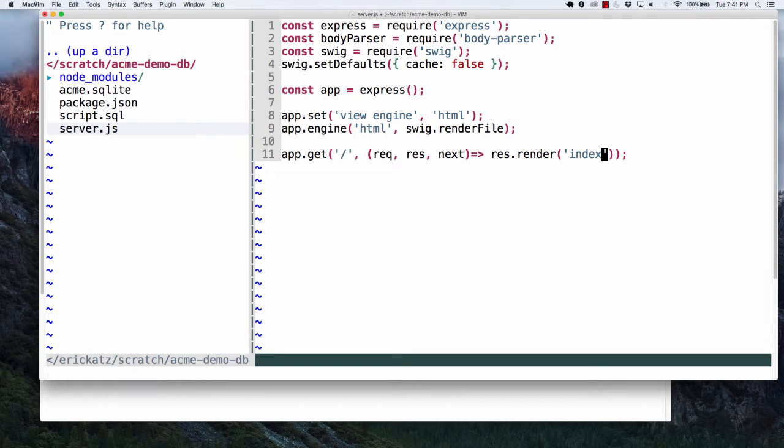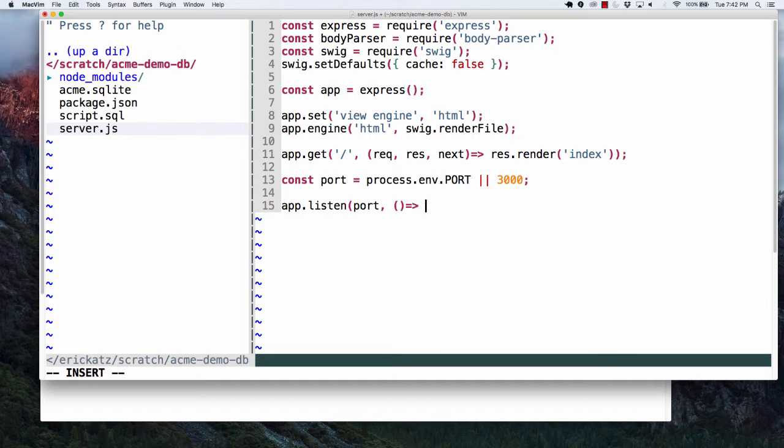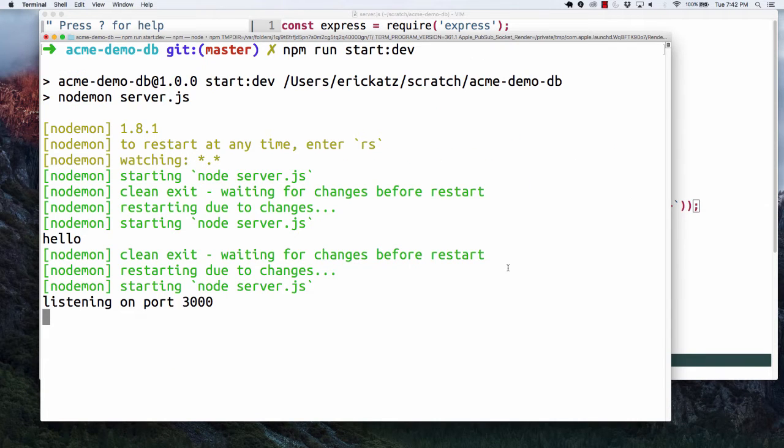So, of course, I've got to listen. So I'm going to go over here, and I'll say port equals process environment port or 3000, and I'll specify that I want to listen on this port. And also I'll do console.log, and I'll specify listening on port $port. And if we do that, it'll say it's listening on 3000.